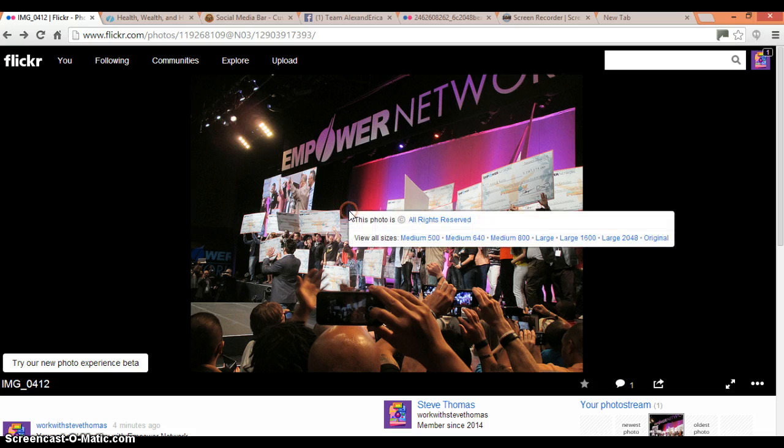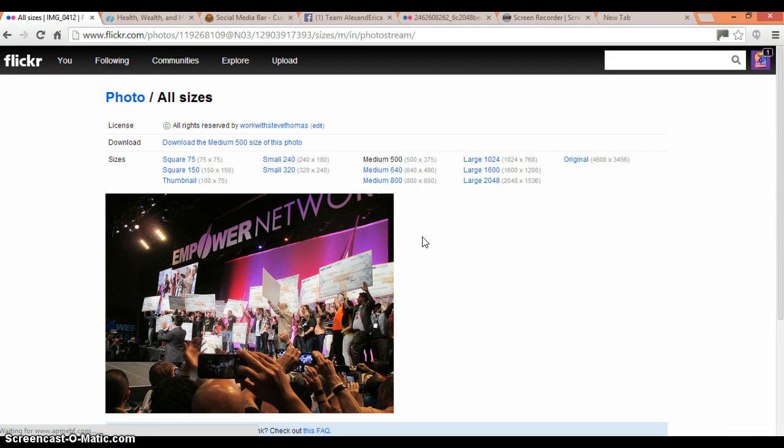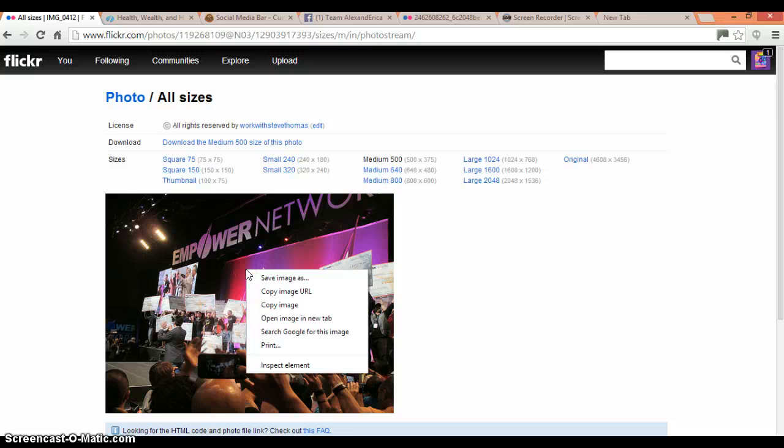If you right click on the picture, you'll find something that says view all sizes. I think if you just click on the medium 500, that'll do fine. So basically you come up with a picture there, and again, if you right click on it, these will probably be slightly different for Macs, but I think the process will be more or less the same. Here you'll find something that says copy image URL.